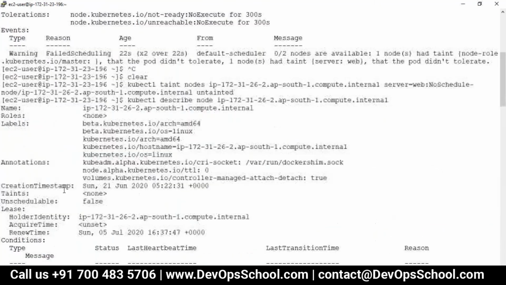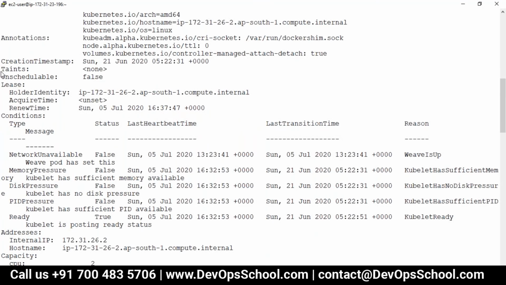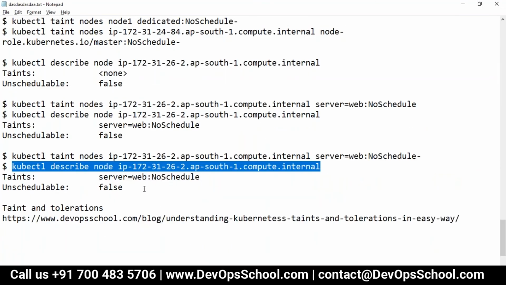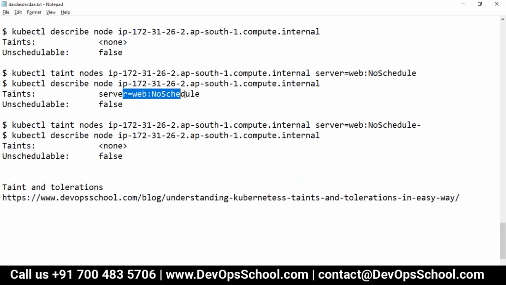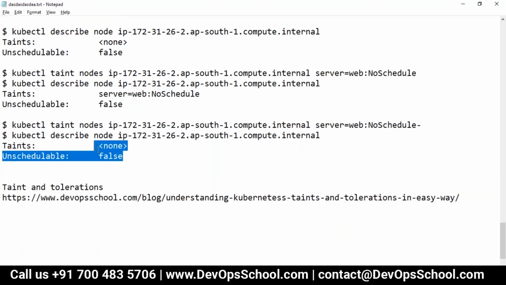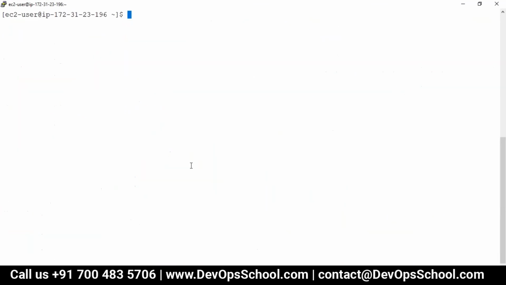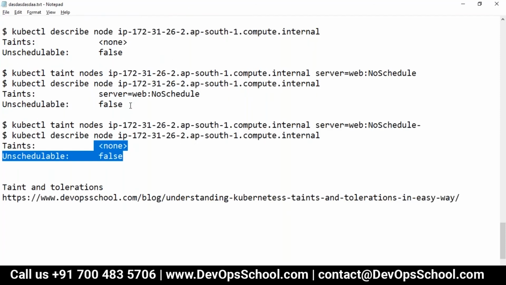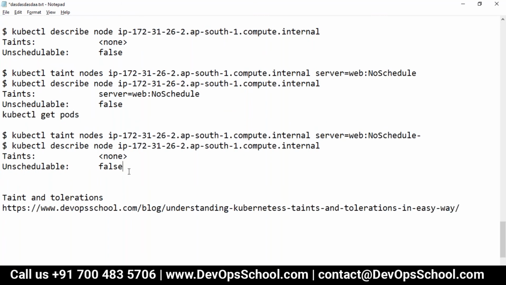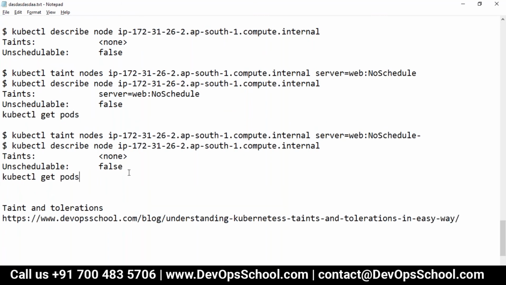See here. Understand? Earlier it was no schedule, none, false. Now kubectl get pods. Now see the tainted demo is running. So this is the way you can check it out. Guys, did you understand this?